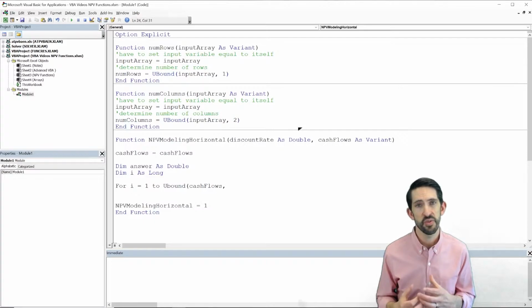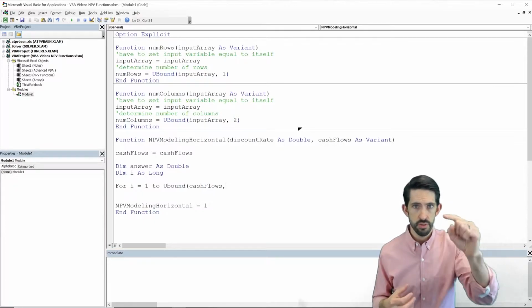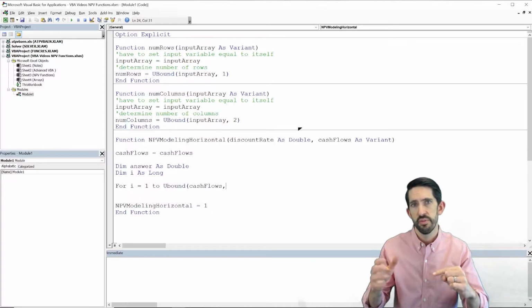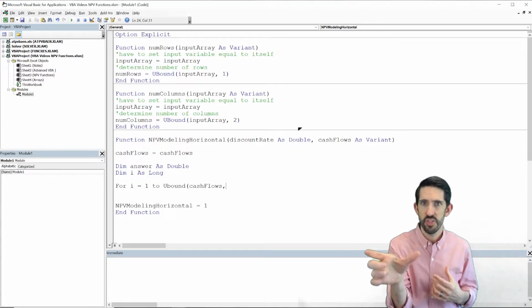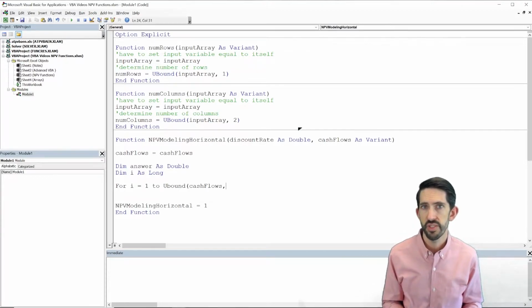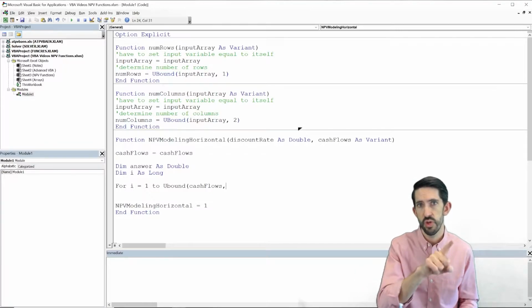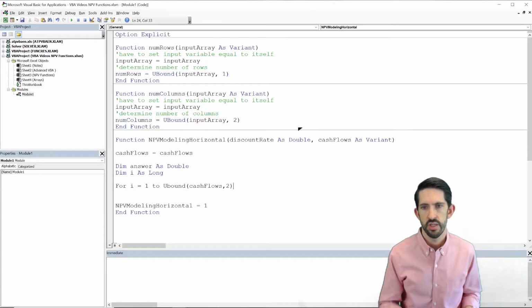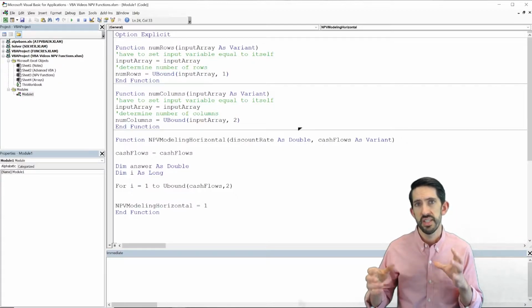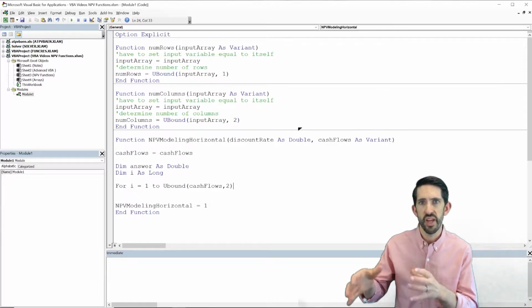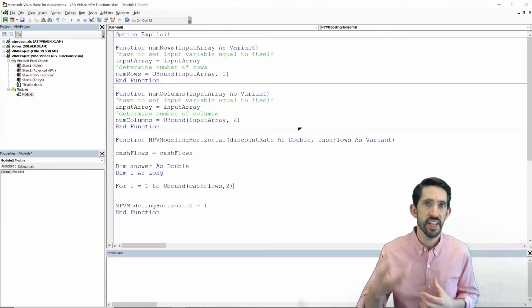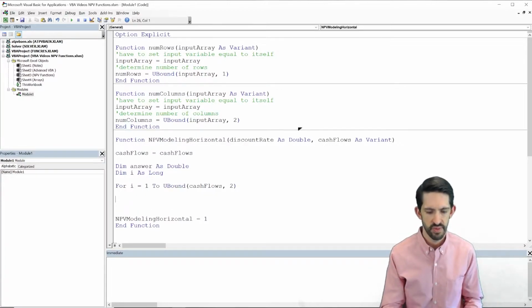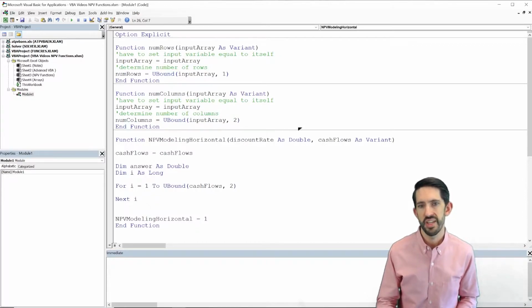And now we have to ask ourselves, do we want the number of rows down or the number of columns across? Because this is NPV modeling horizontal, we're going to assume it comes in as a horizontal array. So we want the number of columns. Again, rows, columns. So rows is 1, columns is 2. So cashFlows, comma 2 tells us how many columns are in the array cashFlows. That's the whole reason we're building UBound, so we can figure out how many times to run our For loop. We're then going to finish it off with a Next I.